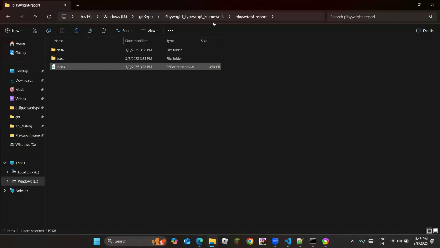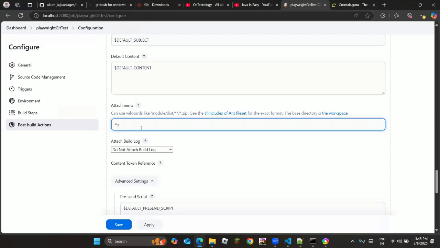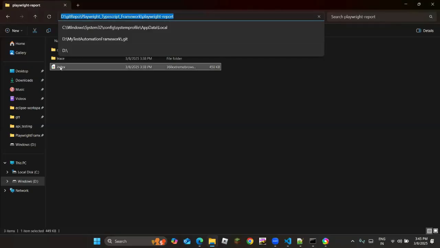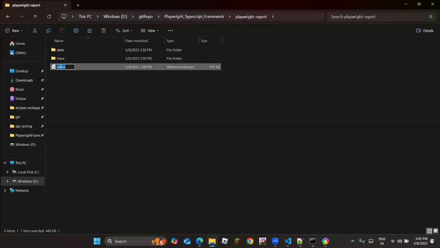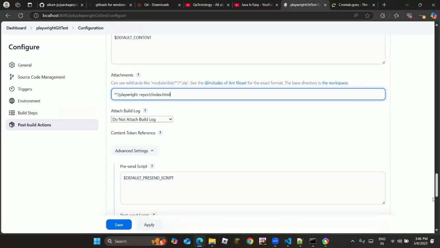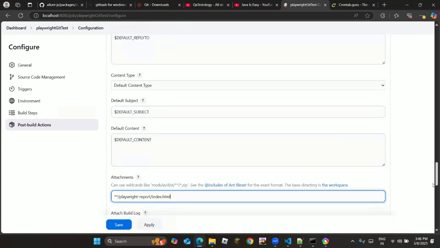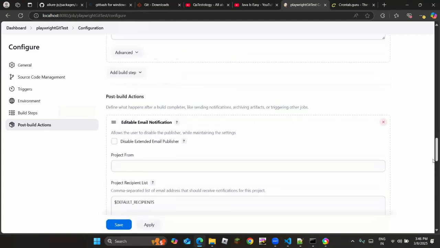So your report is this one, right? Playwright report. So here you can mention that Playwright report, and inside that this index.html only, if you want to send, let's say. It's up to you. That I want to publish. But there are a lot of options here where you have to say to whom you want to send, who is the sender and all. That you have to do.